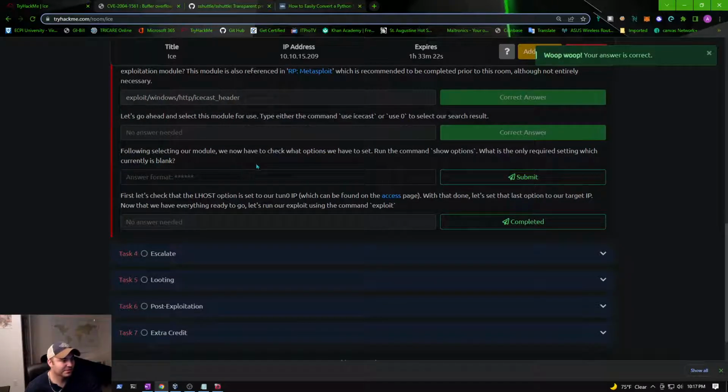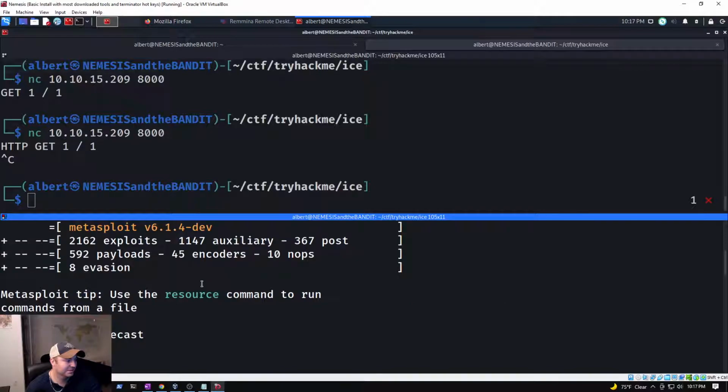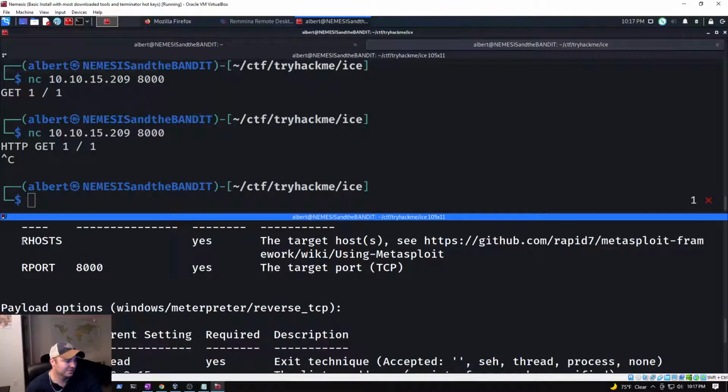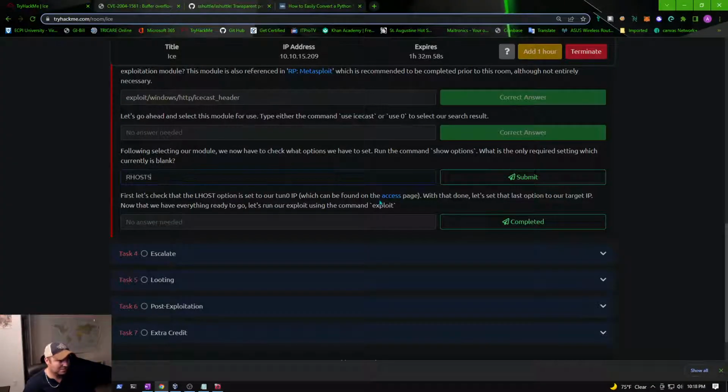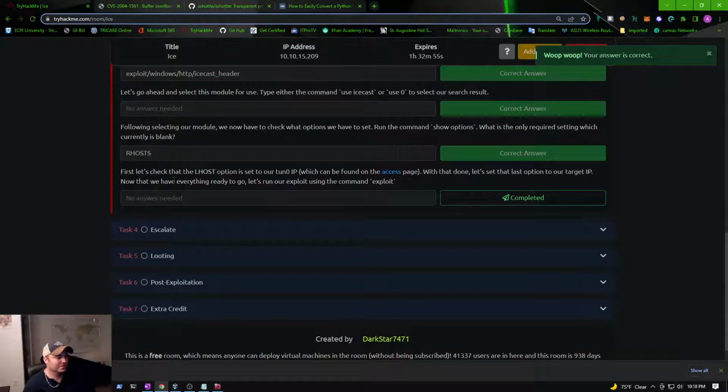Following selecting our module, we now have to check what options we have set. Run the command show options. What is the only required setting which is currently blank? That would be our host. First, let's check that the LHOST option is set to our tun0 IP. With that done, let's set the last option of our target IP. Now that we have everything ready to go, let's run our exploit.